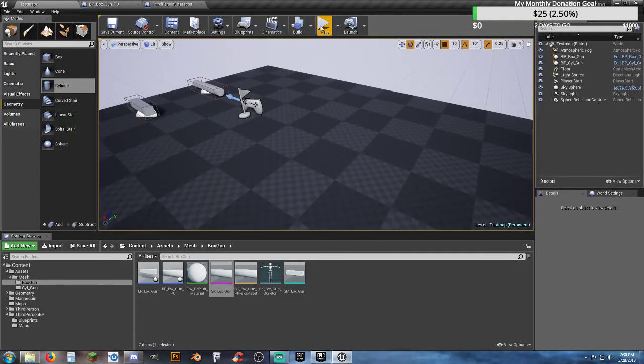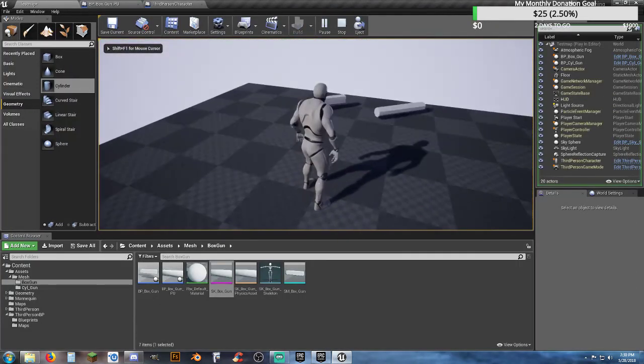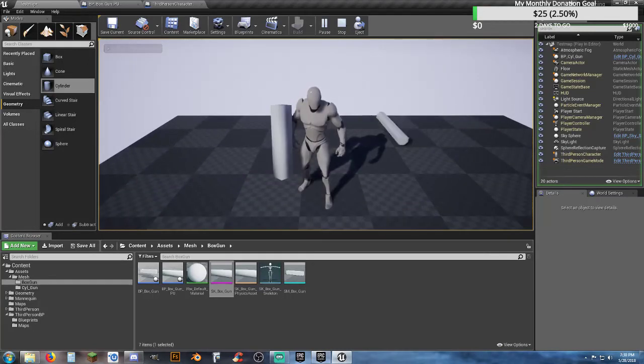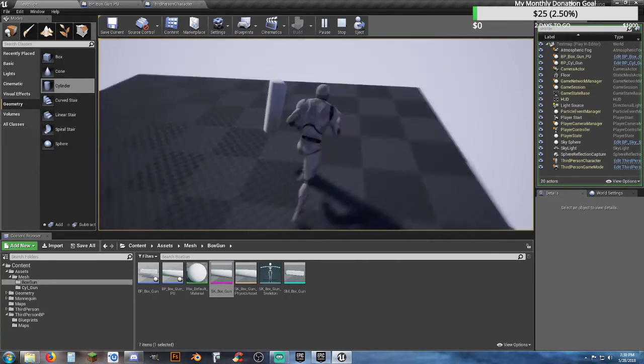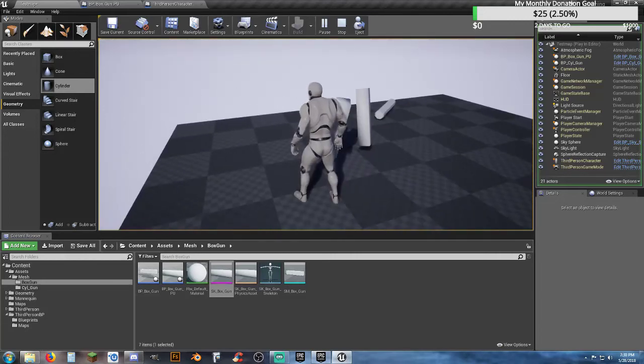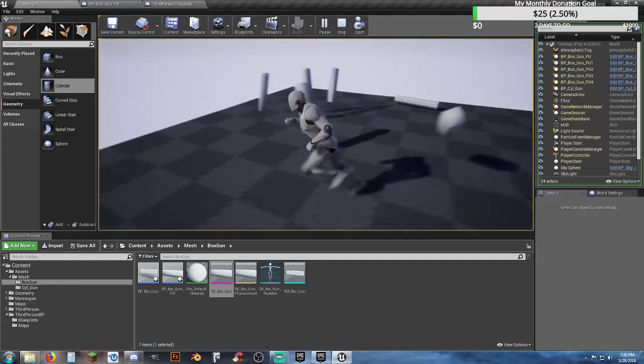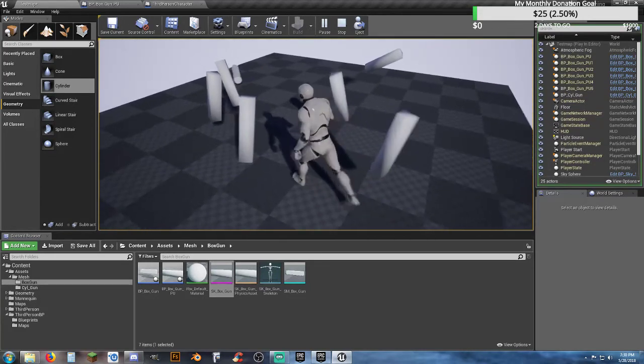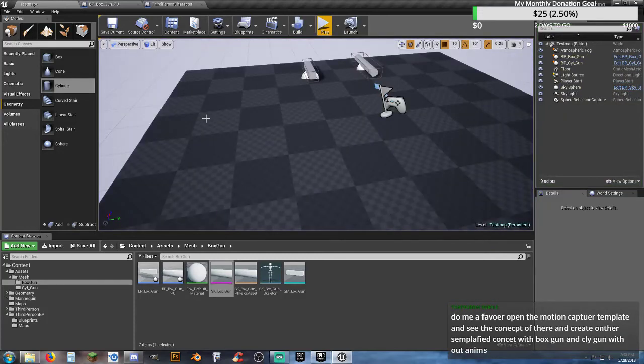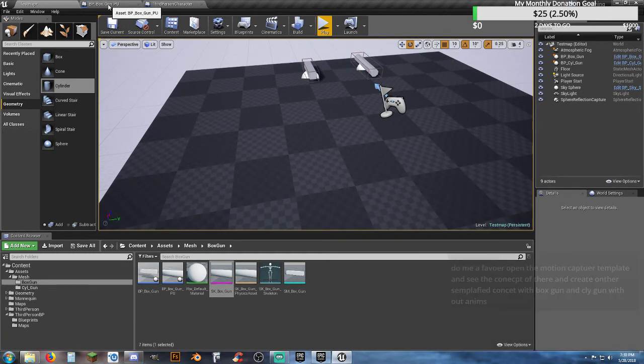Because now if we come in here, we hit the number 1 key, nothing's happening. Pick up our box gun, hit the number 1 key, and it spawned it, but it didn't stay there. And every time I hit the key, it's going to spawn a new one at that location. Might come in handy for other things, but it's not going to be very handy for us for that.